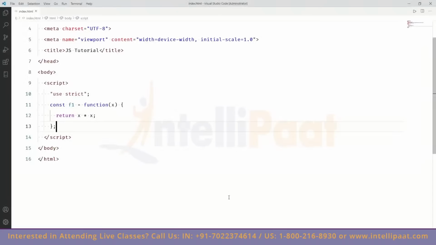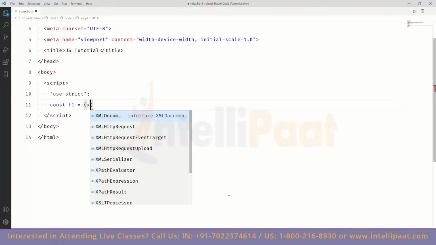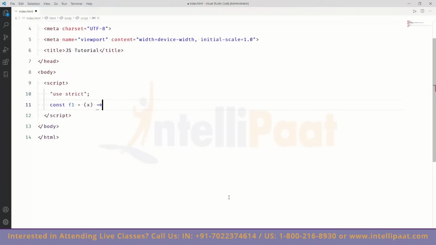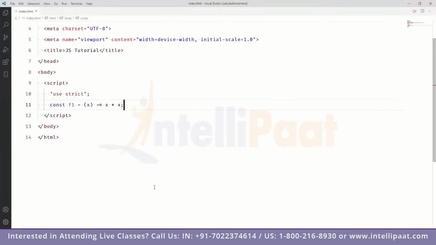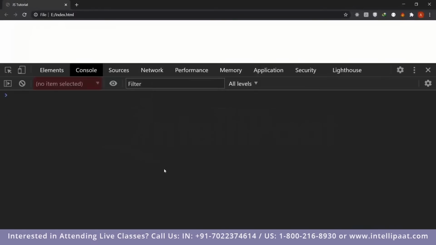Now that works. However, this is a lot of code. Most of it is just unnecessary. We just want a function that takes in some value and returns some value out of it. So the way of doing it would be using x as the argument, equals, and then putting the arrow symbol. This is why it's called an arrow function. And what we want to return is x multiplied by x. Now, if I call f1 again, it works exactly the same way.